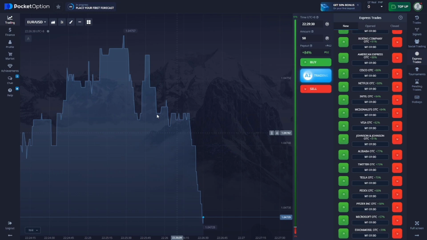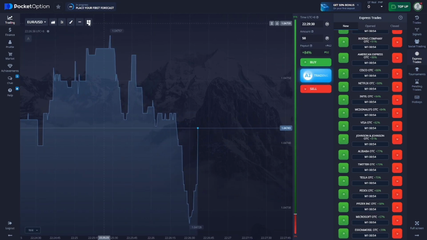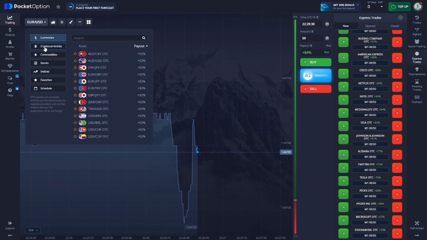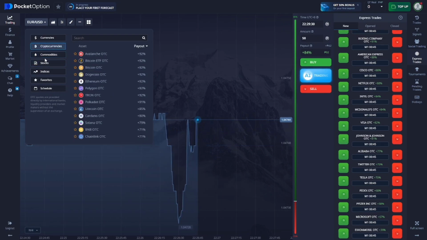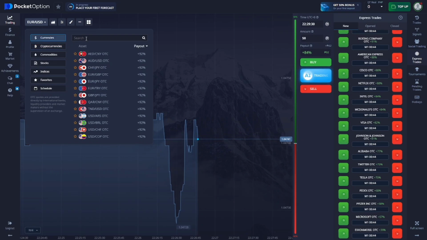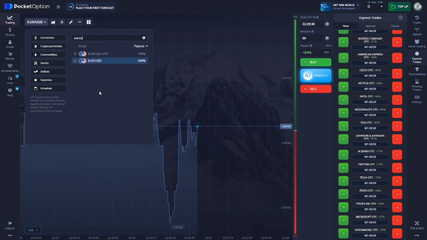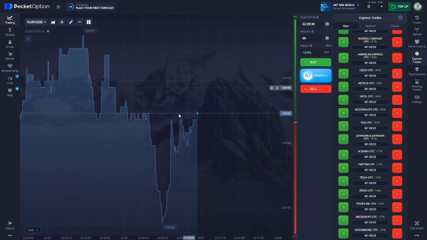To begin, let's take a look at the left-hand menu. This is where you will find your available trading assets. By clicking this, you will see the currency pairs, commodities, stocks, and even cryptocurrencies. For example, let's choose EUR/USD, which is one of the most traded currency pairs. When you select it, the live chart will automatically update to show its price movements.